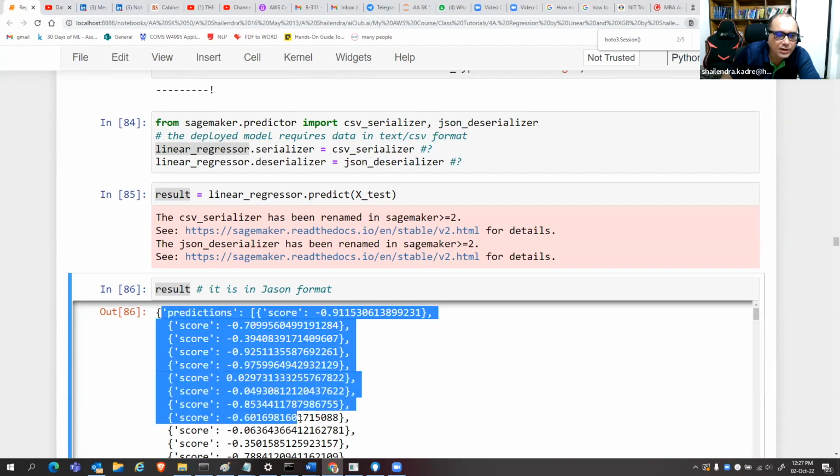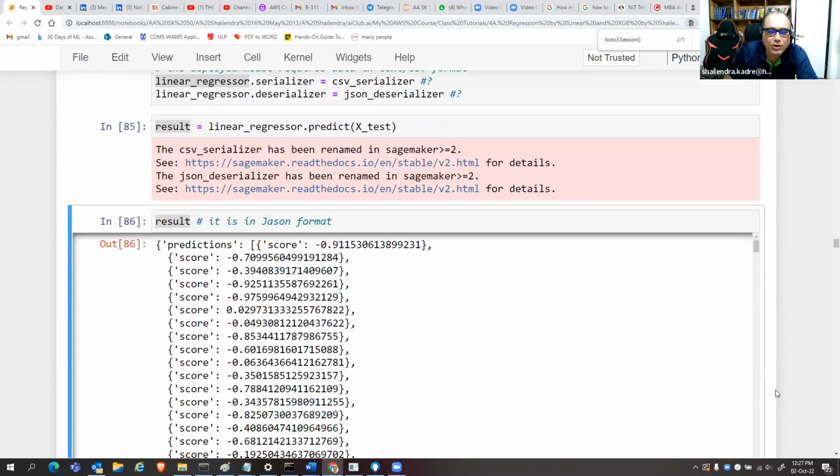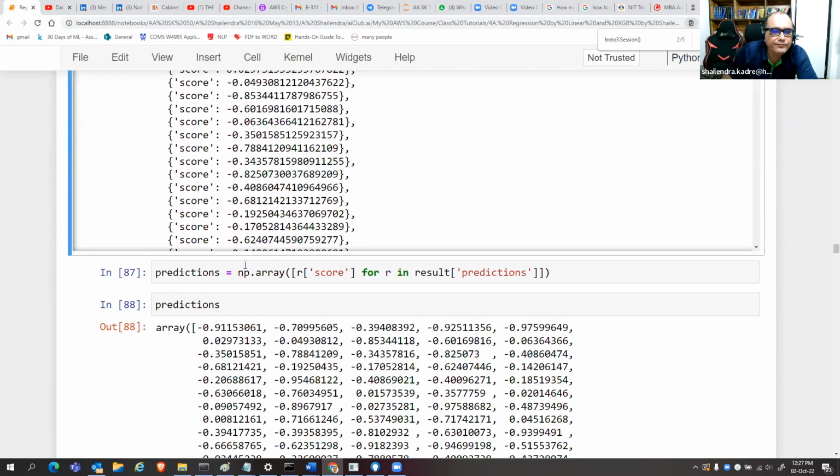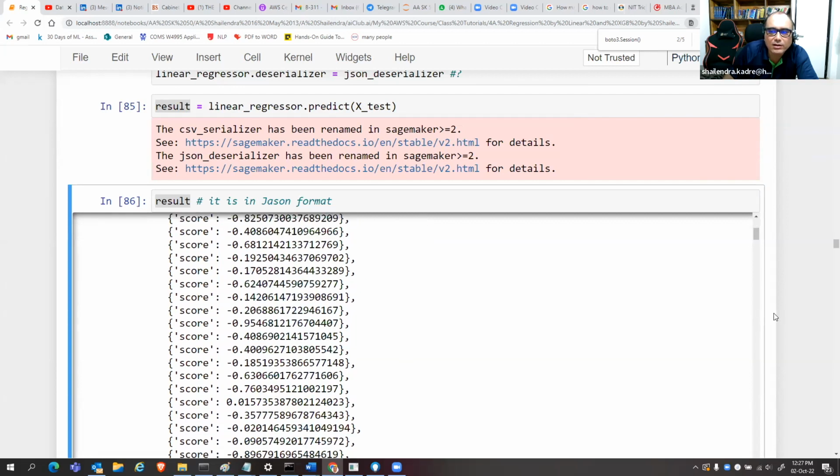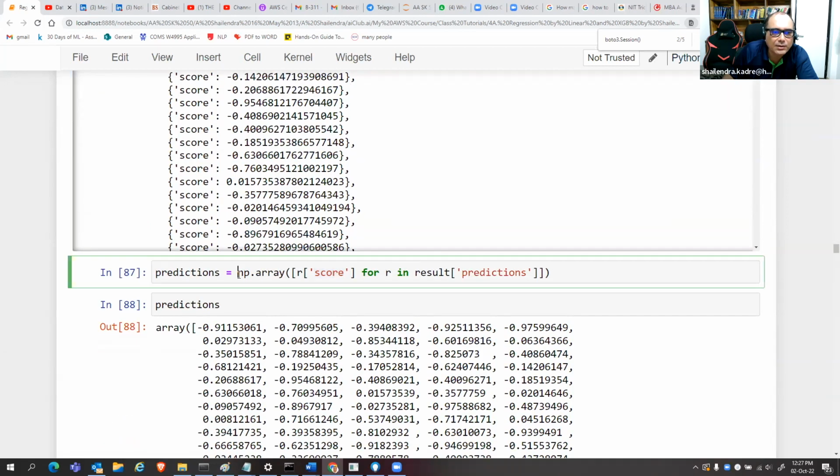So we have to unfold this format. A very easy step to unfold it: prediction equal to np.array, with a for loop, like r score for r in result. We are just unfolding this dictionary and this list with a simple Python command, and we are getting our predictions in the form of an array.